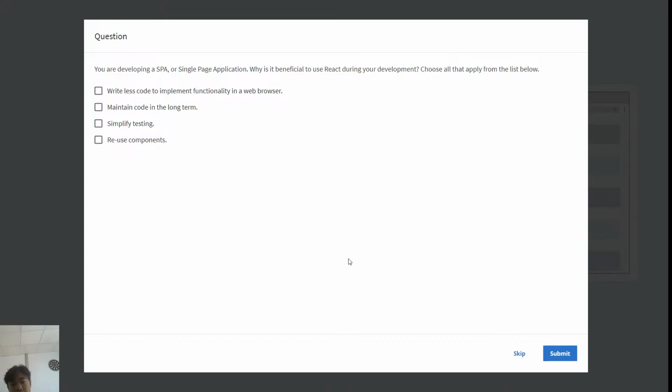You're developing a single page application. Why is it useful to use React during your development? Choose all that apply from the list below. Right, speeds up development. Yes, maintain code in the long term. Yes, simplify testing code and reuse components.